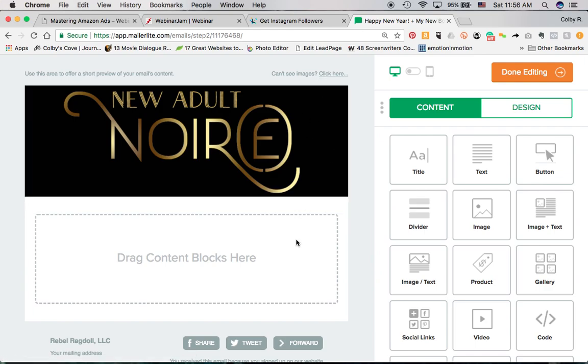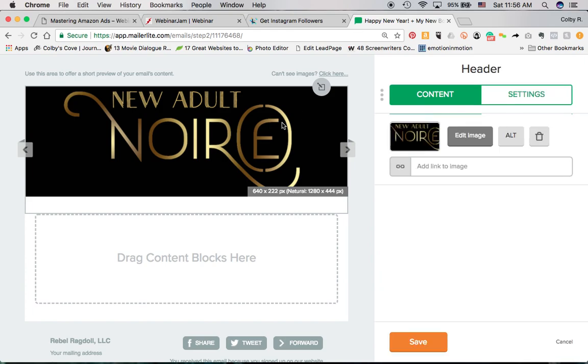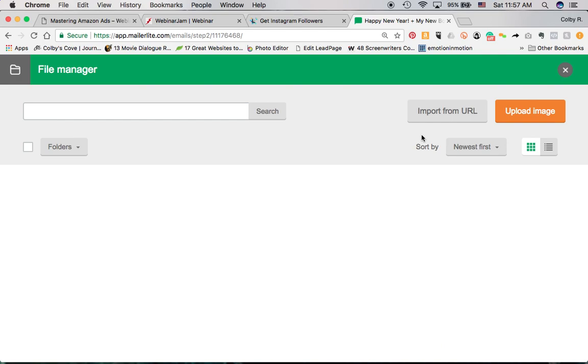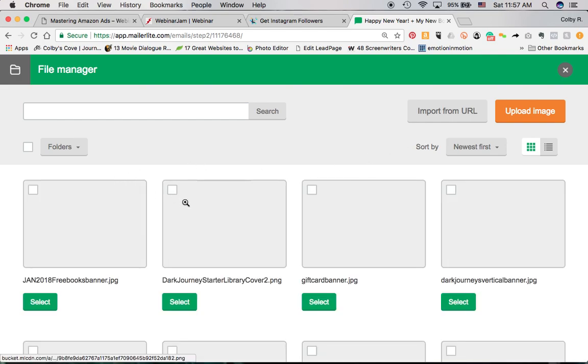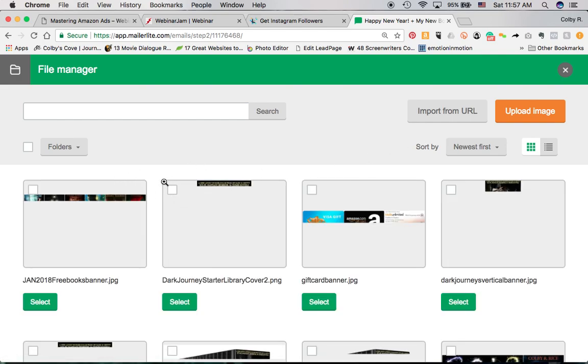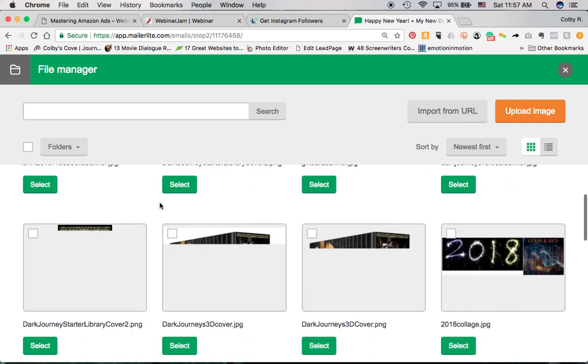So here's an introduction. This is the basic template for putting together an email. First of all, I would always recommend having your author header, whatever that is. If you have a header for your books or a header for your author name or some kind of banner, I definitely recommend putting that here. So I'm going to go and select my banner, which I really love. Let's see.